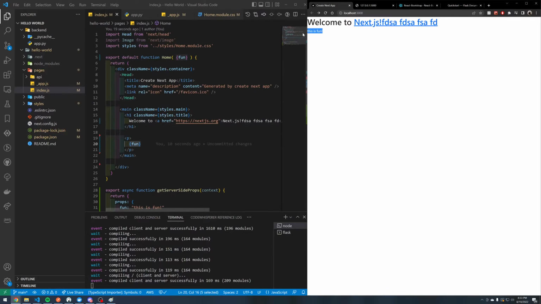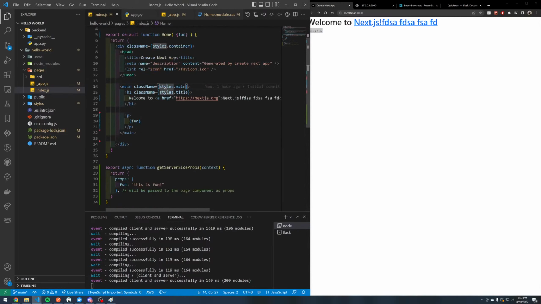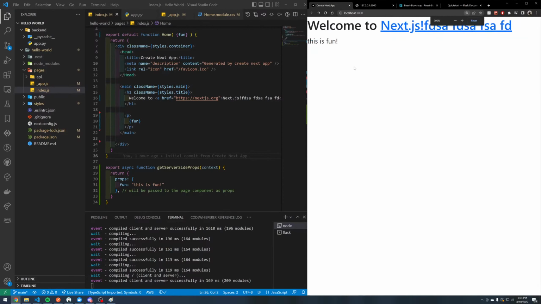Everyone tracking that? While you guys are getting caught up, let me scroll. There we go. So now you can see the whole picture. While you guys are catching up and making sure you got it running, let me zoom in on the web page a little bit so you can definitely see I got this is fun here.